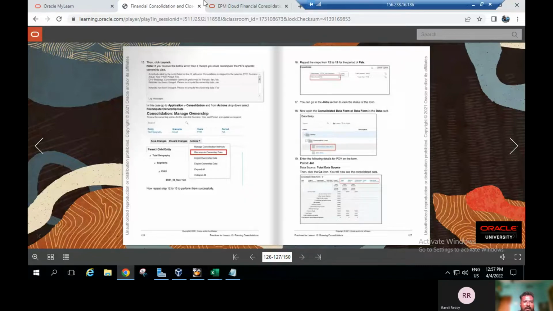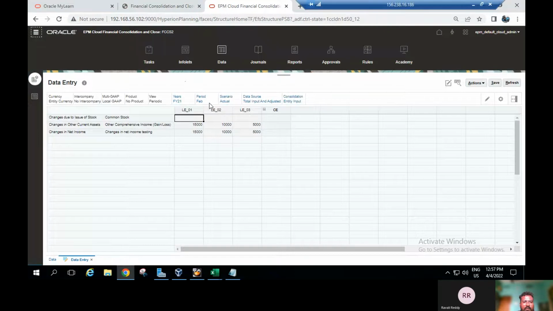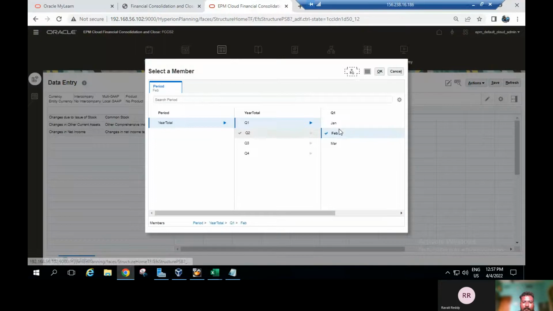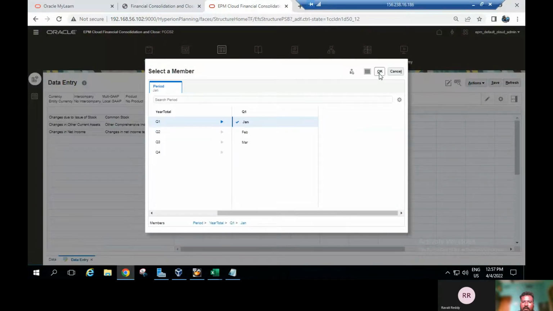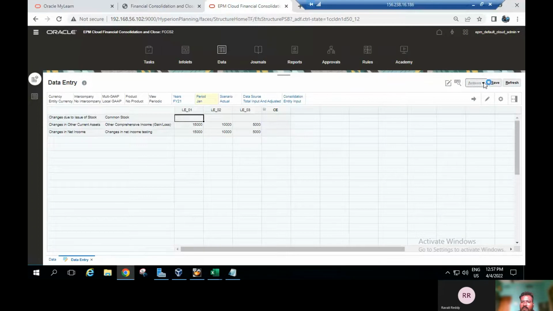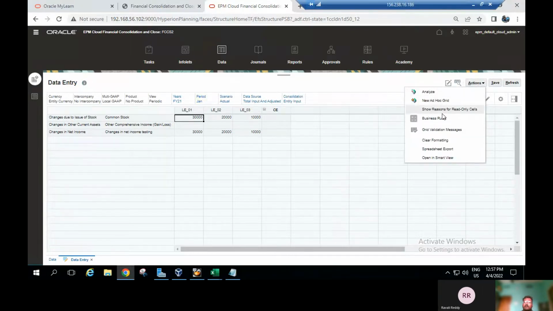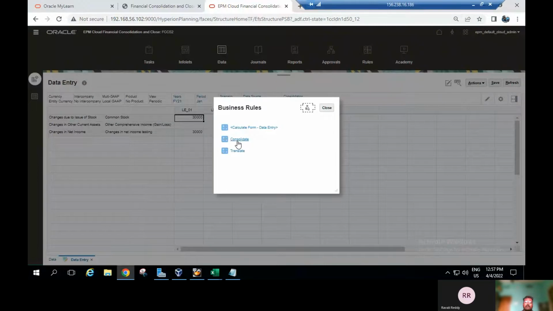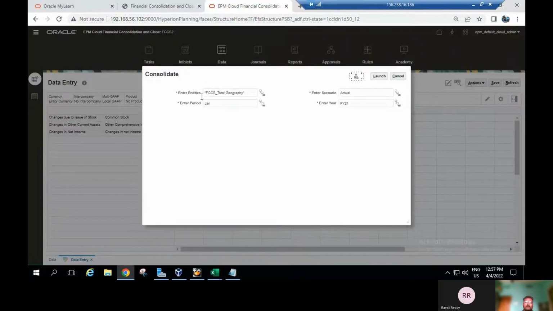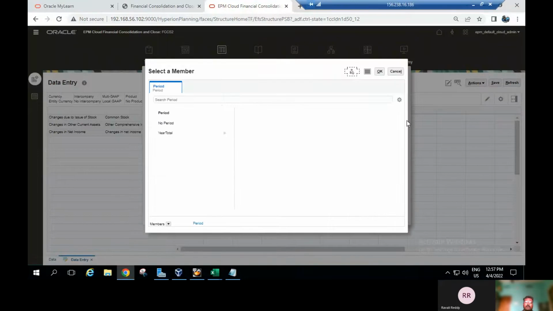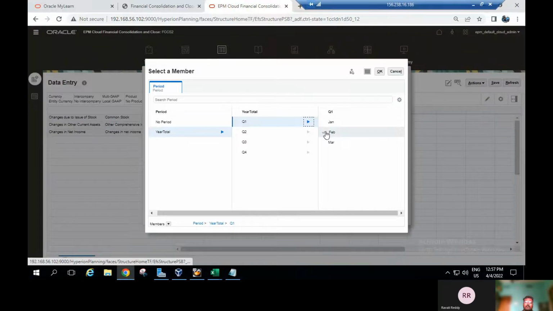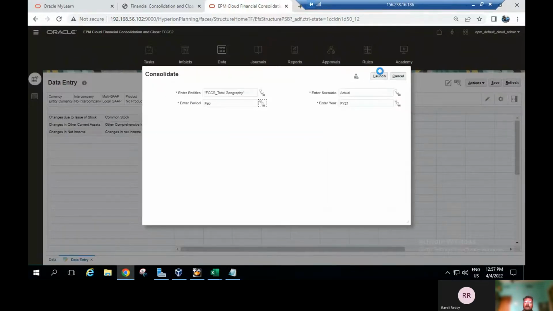Okay, we'll show it directly in the navigation. And similarly, what I did for Jan, now I have to do for Feb. Okay, and click on action. Click on action and select the business rule and set consolidation. And here I have to take Feb. Click on OK and launch.